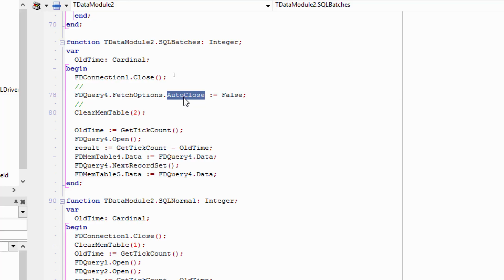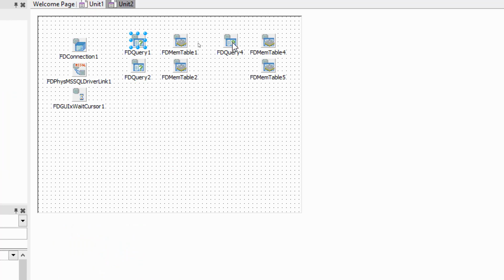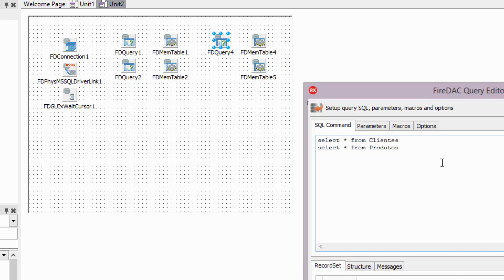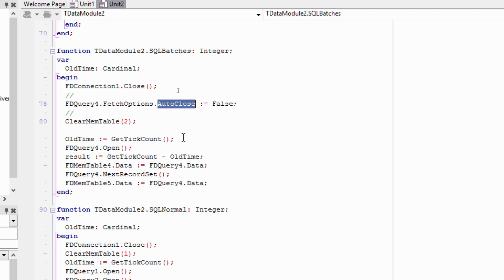Why? Because we will have both SQL statements in a single query, in a single component. So if it reaches the end of the table customers and the auto close option is enabled, it would close itself. So we need to say to it, hey, please don't close, wait for my command to close you, and now we are able to get the second one. So that's what we do here.